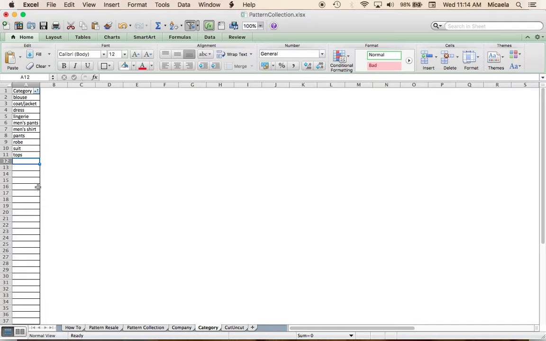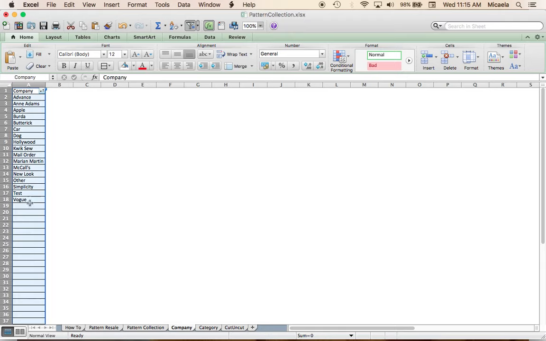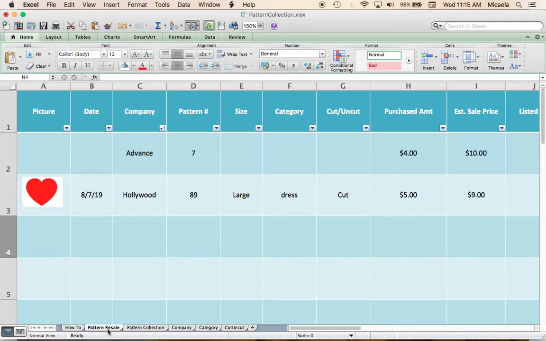Same with category, you can go in. You can only add into this column for it to work. You can't go in and add out here because those won't be added in. You'll just simply want to add into that column, and that's a running list. You can have as many items in each of those columns as you want. So that's how each spreadsheet works, and the workbook all together.